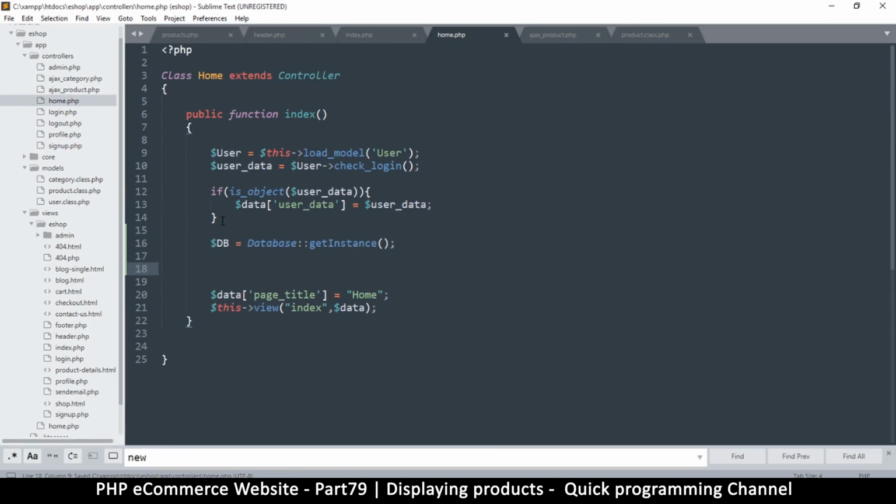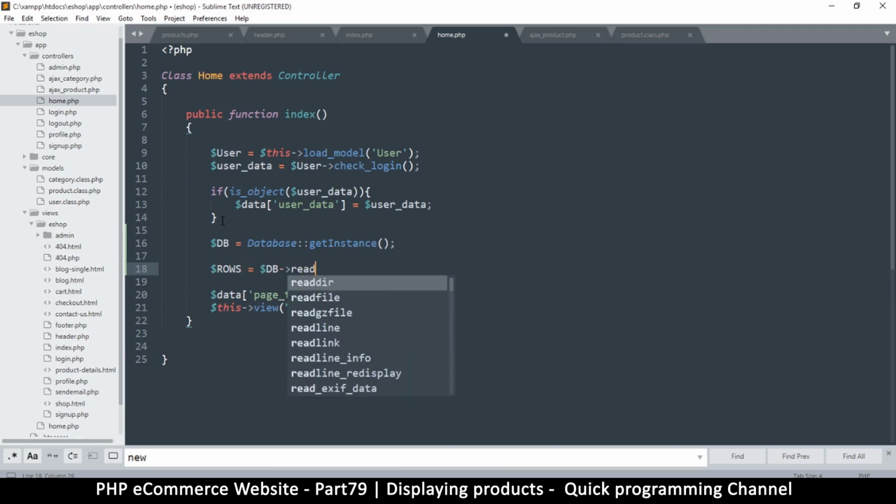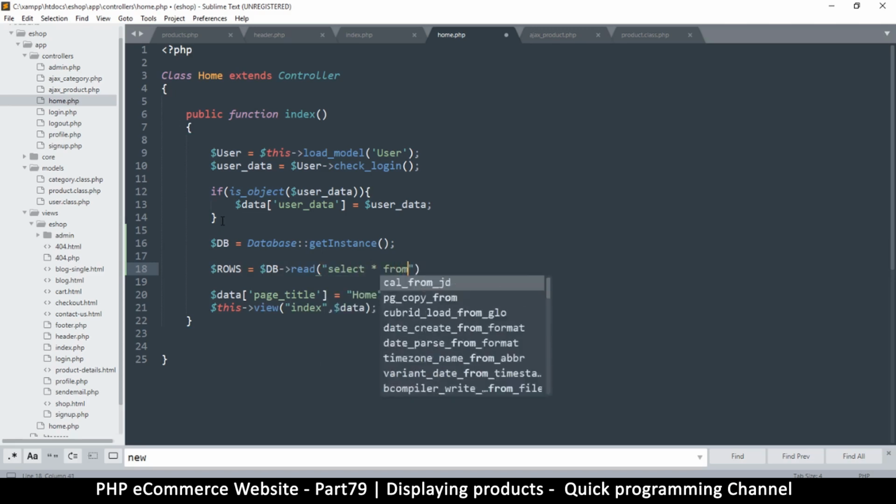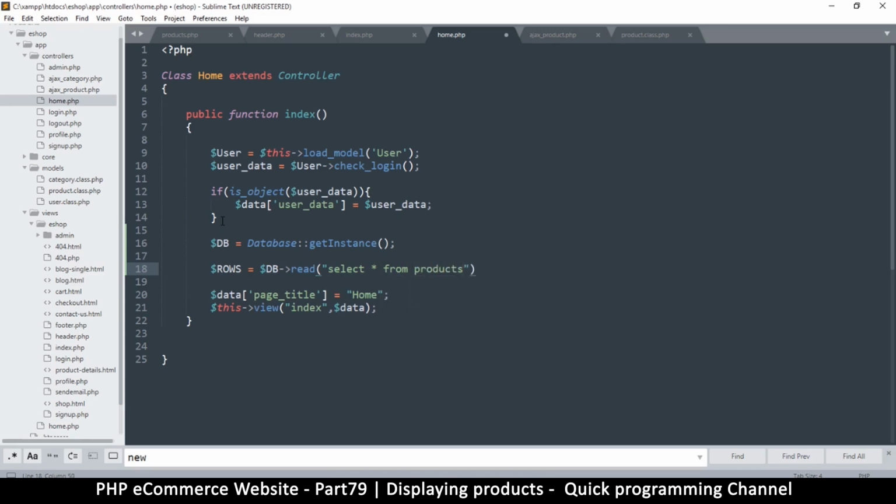So once I do that, now I can do a products like this. No, I should not name it products. I should just say rows, something like this, is equal to db read, like this. And then let's put our query there. I would just say select all from products, like so. We won't put any conditions here. We just want to get everything.